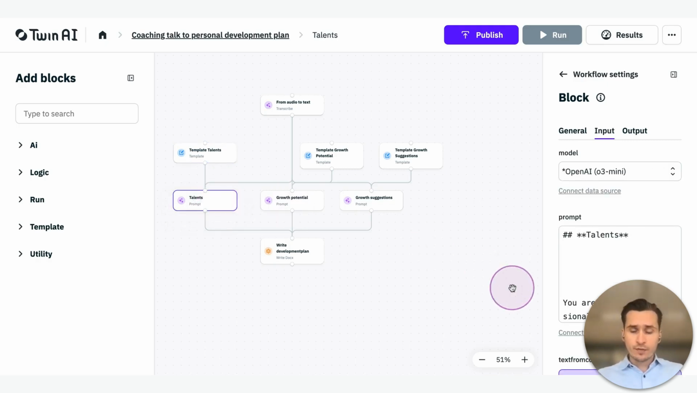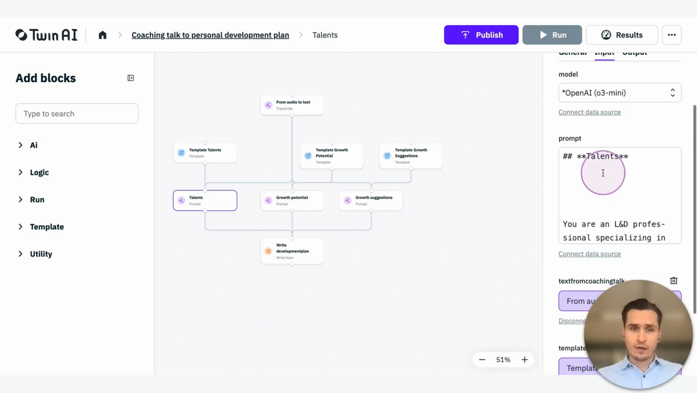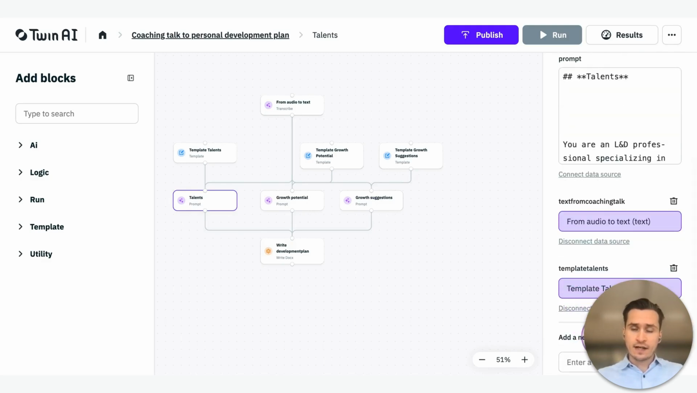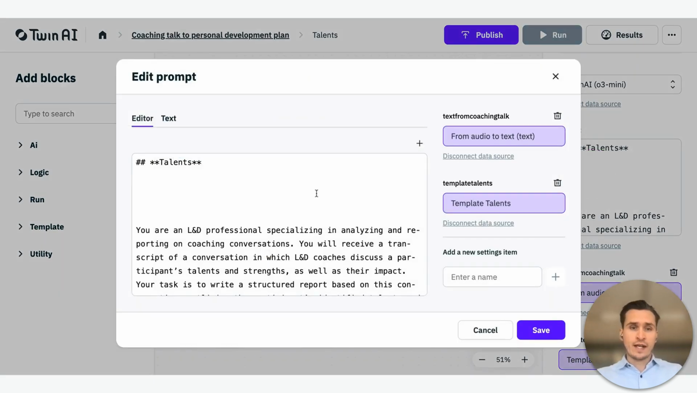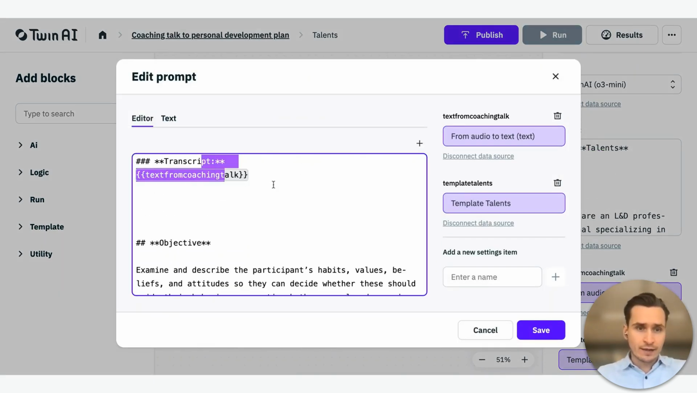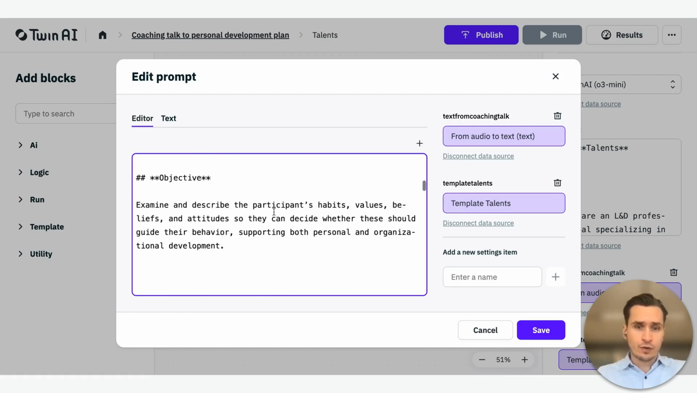Then we want the prompt to use the template as well. So we've added the talents prompt over here. Instead of adding it only as a settings item, we are also going to add it to the prompt. So we have the transcript, which we added like this. We're going to do the same for the template.